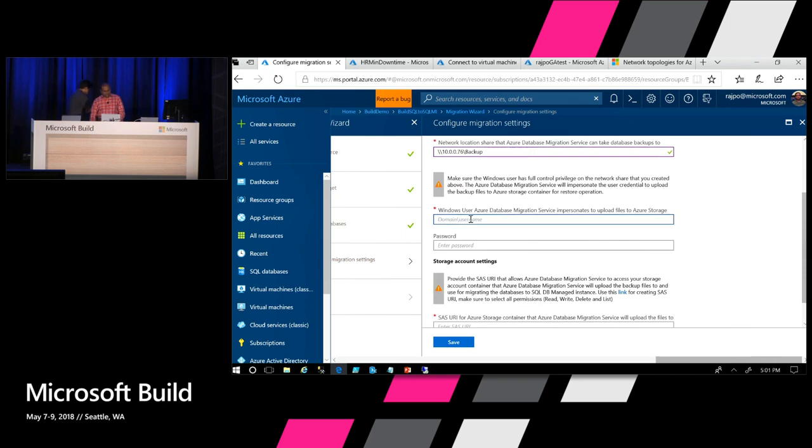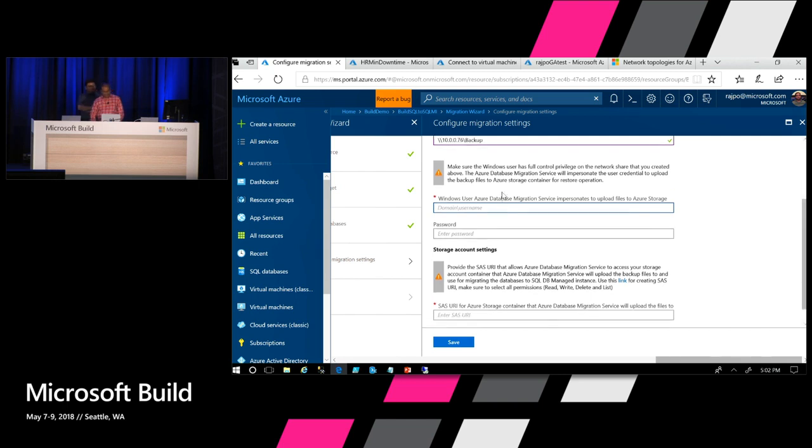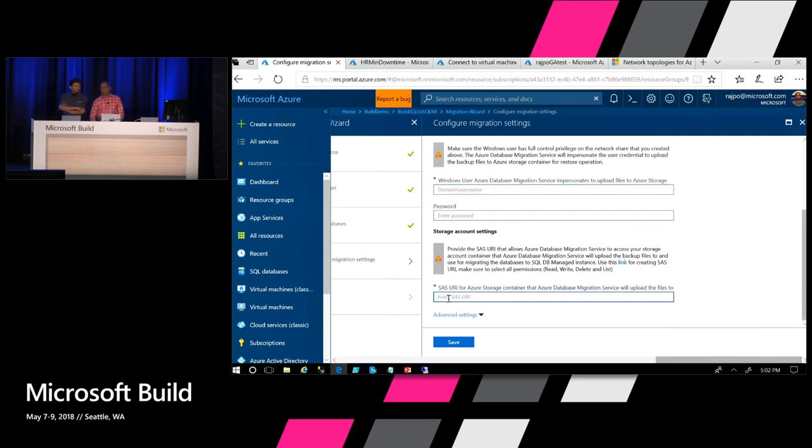Once I have a network share and the backup is taken there, the DMS service will copy those backup files from that network share to Azure storage, and from there it will restore them onto the target managed instance. For that reason, we also need to provide a SAS key, which includes the Azure storage account name as well as the container where these backup files can go, and also the permissions required for DMS to be able to copy the files to that Azure storage.